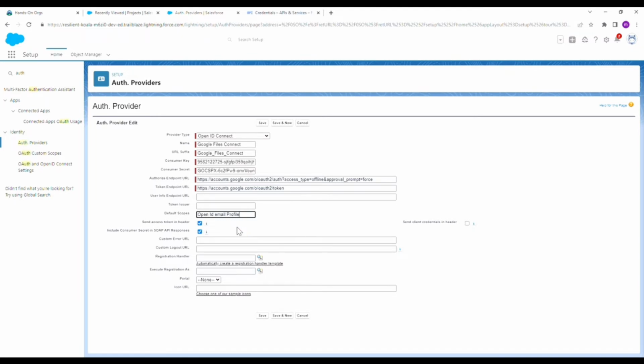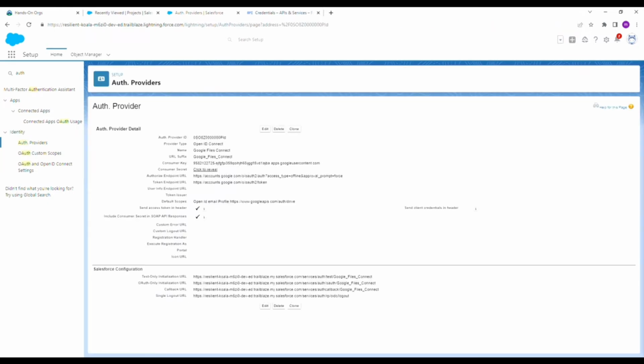Now for our default scopes, you can also copy and paste that, but it shouldn't say OpenID email profile. It should just have a URL there. I actually had to go back and change that because I just copied and pasted it, and it messed me up. So make sure that you have the https://www.googleapis.com/auth/drive there, as well as send access token and include consumer secret in SOAP API responses checked. Okay? And now you want to go ahead and save.